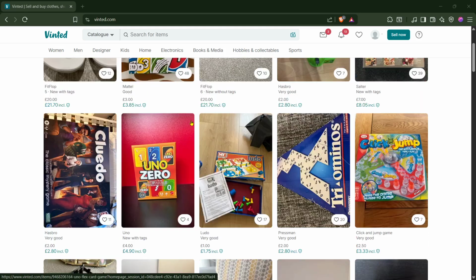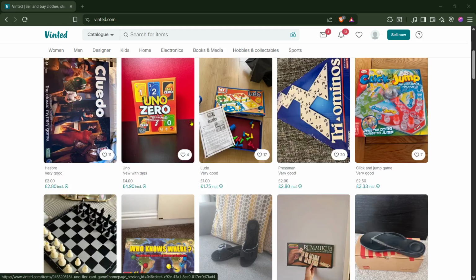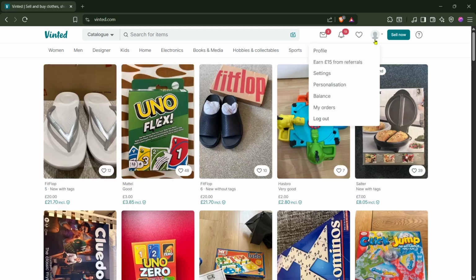Before you start browsing, it's worth adding a profile picture and bio. You can do this by going to Profile, then Settings, then Profile Details. A clear photo and a short bio help build trust with other users, and profiles with photos tend to get more sales than ones without.